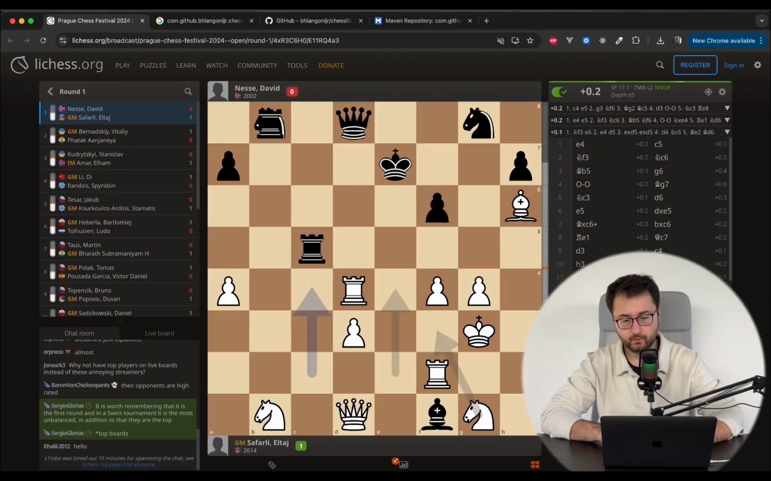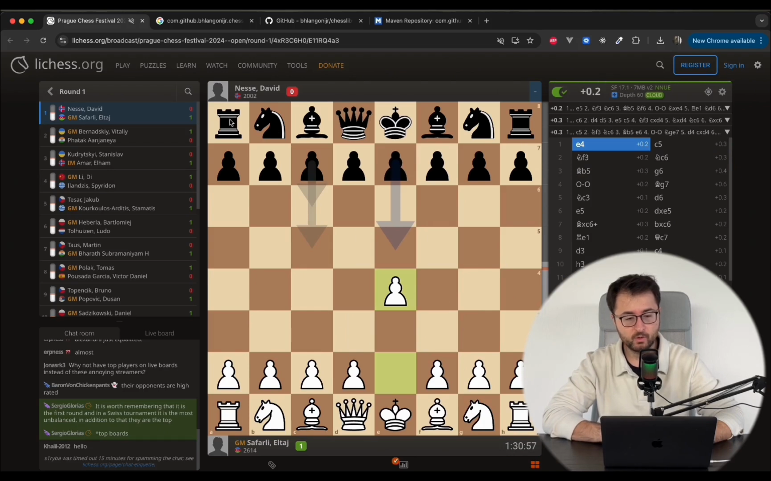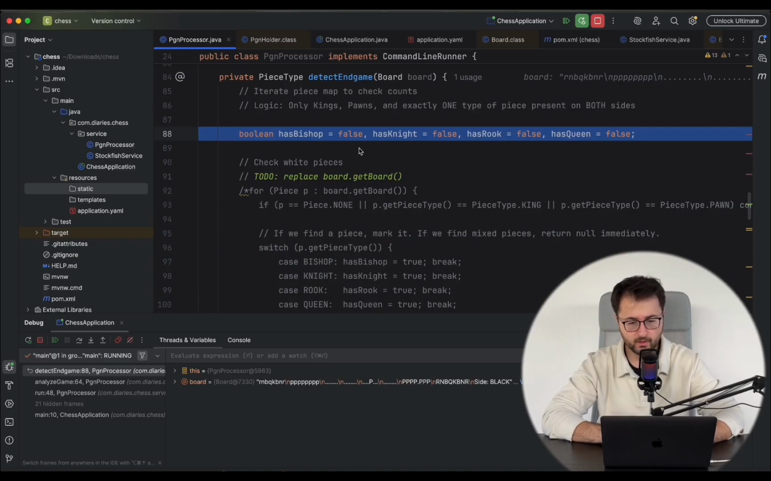In this case, for example, after the first move, it should go through every single one of these squares. And if there is more than one type of piece on the board other than the pawns and the king, then it should not be classified as an endgame and we should skip that. So I assume we are going to have to use this board object somehow.